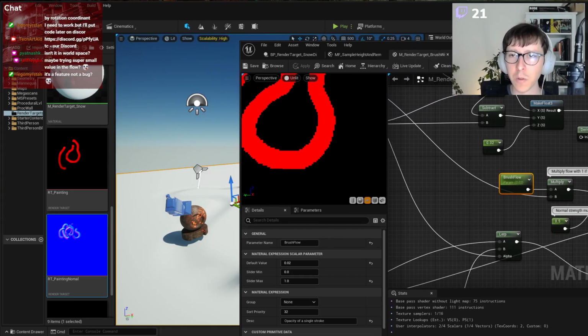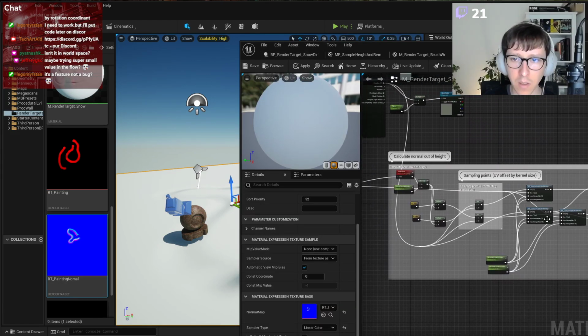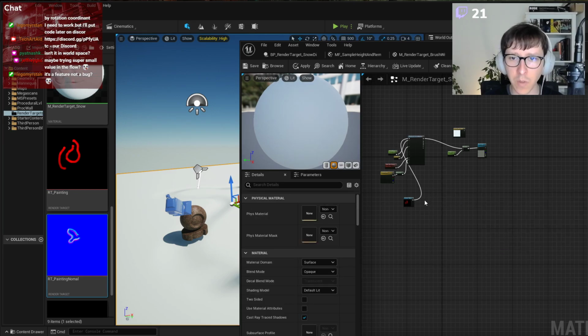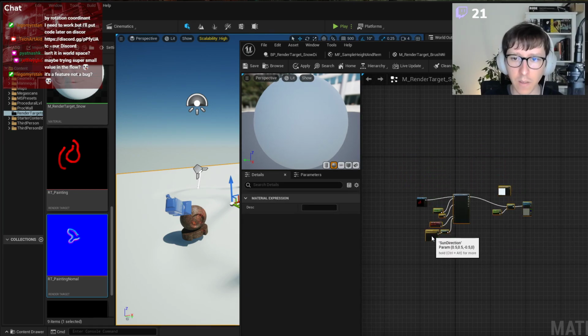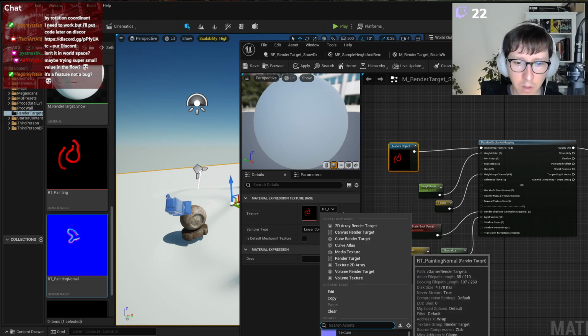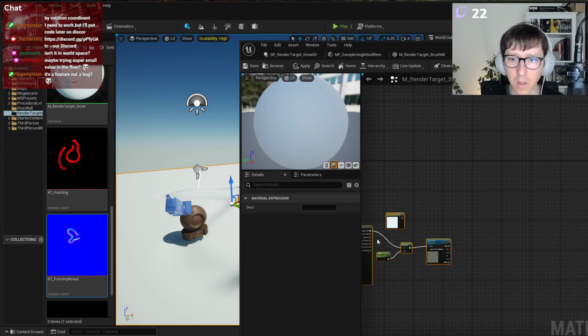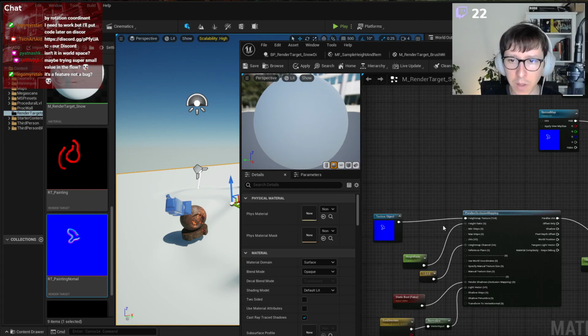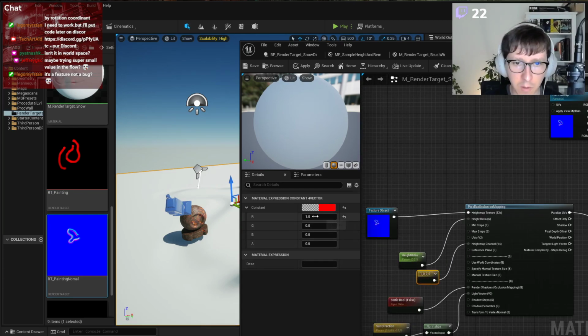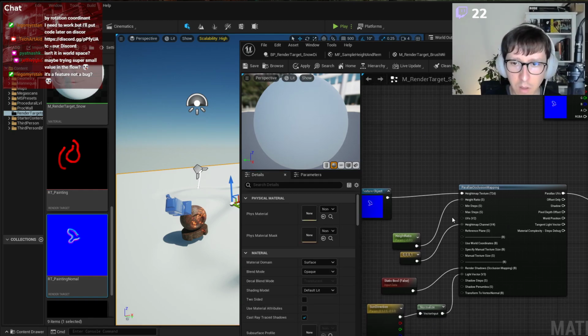Now we may try enabling the parallax occlusion mapping back. Let's get rid of that thing. Parallax occlusion mapping. It should read the same painting normal. Okay, but the height channel is alpha. So 0, 1. Great. And the height ratio should be negative, I think.